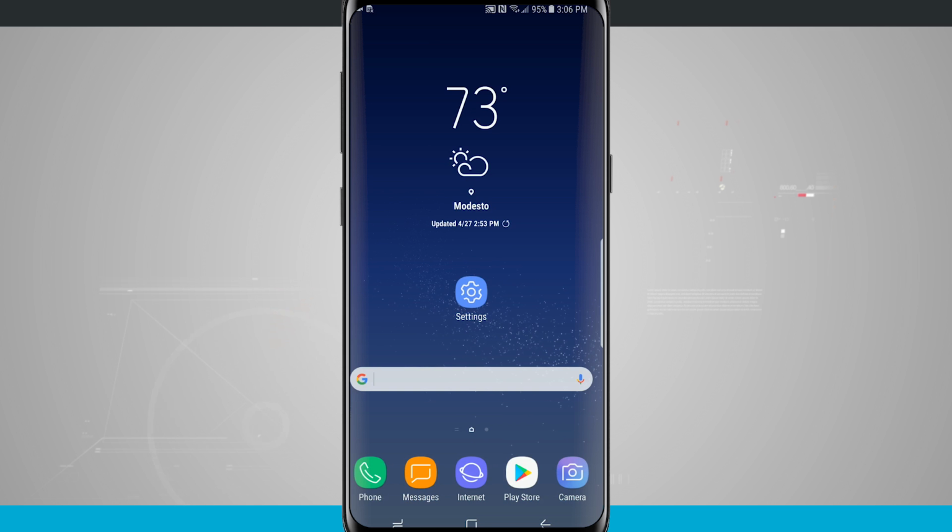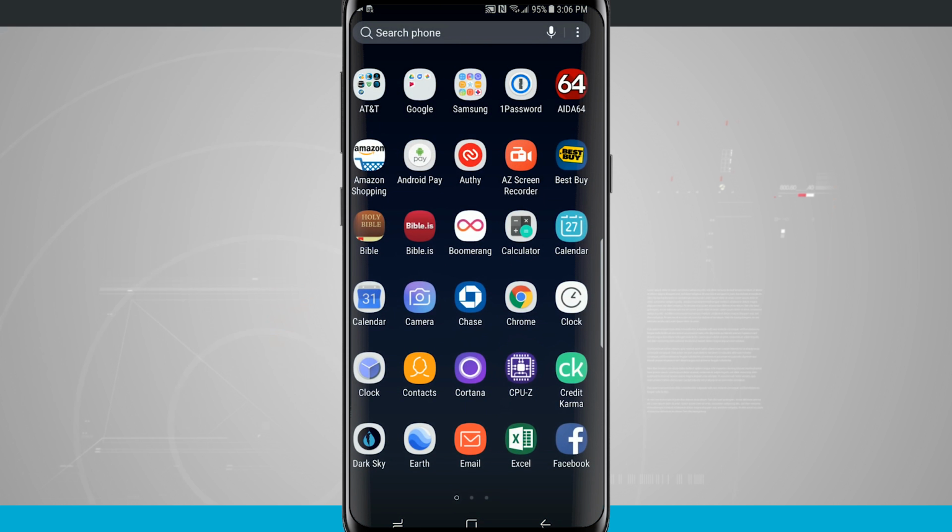Let's take a look at how to customize your app drawer here on your Galaxy S8 and S8 Plus. So swipe up or down anywhere on your home screen, and it's going to launch the app drawer. As you can see up on the top of the screen, I have a search phone, so I can actually search my phone for anything that I'm looking for. I can do that by either text or voice command by tapping on the microphone.